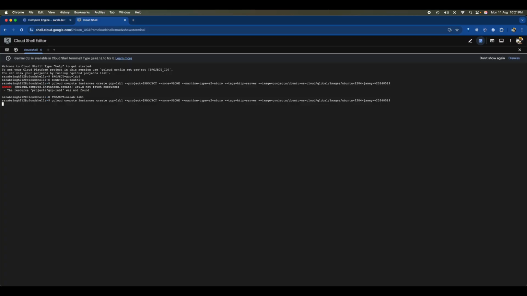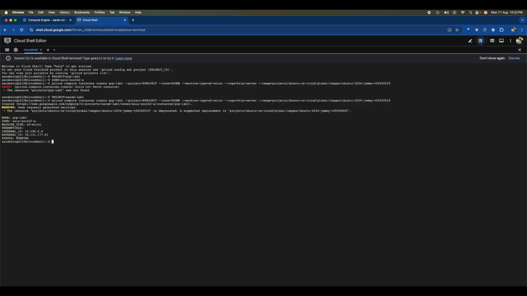This will take some time. It will provision the VM. It will do the exact same thing which we do with the UI, and this is the command for creating a VM instance, and you can see it is done. As I mentioned, the image I specified from 2024 is now deprecated. They have a newer 2025 version which they use to install it. And this is the description: GCP Lab 1, zone Asia South 2, machine type E2 Micro, internal IP and external IP they have given, and the status is running.